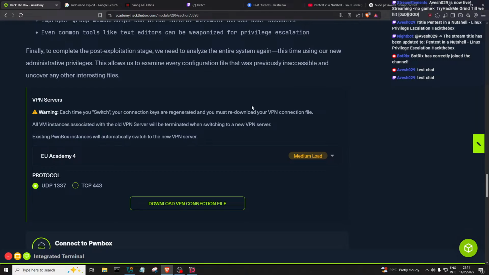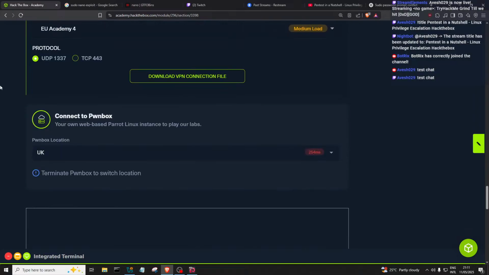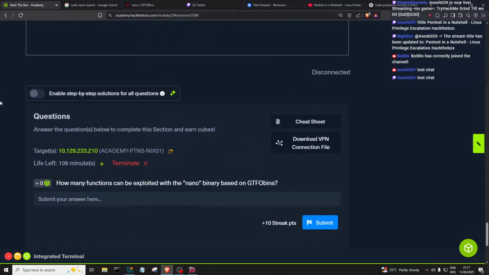Finally, to complete the post-exploitation stage, we need to analyze the entire system again. This time using our new administrative privileges. This allows us to examine every configuration file that was previously inaccessible and uncover any other interesting files. So yeah, we can access everything as root now.